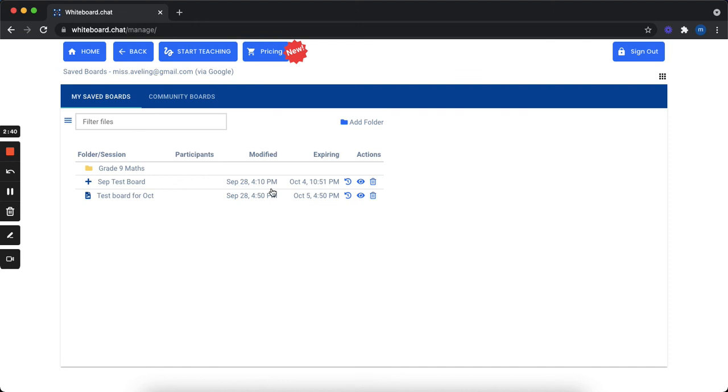So checking out your boards, checking the expiry date, especially if you're on the basic plan, just making sure they're not expiring. Otherwise you can download the board and re-upload it when you feel like it. But hopefully that makes sense. Just keep an eye on when it's expiring. All right, and the eyeball means if you want to just open up the particular board.